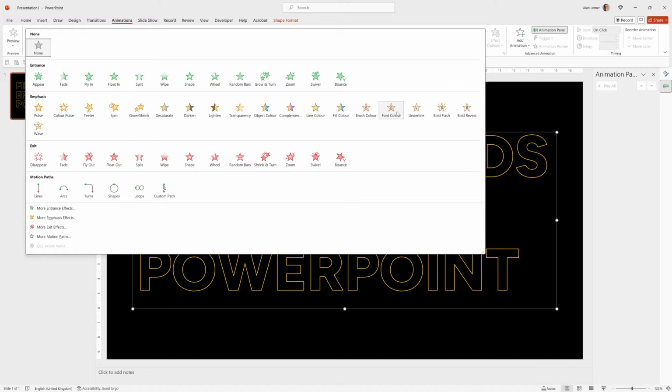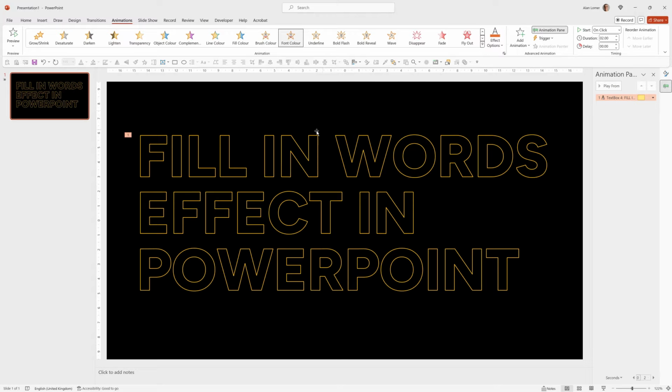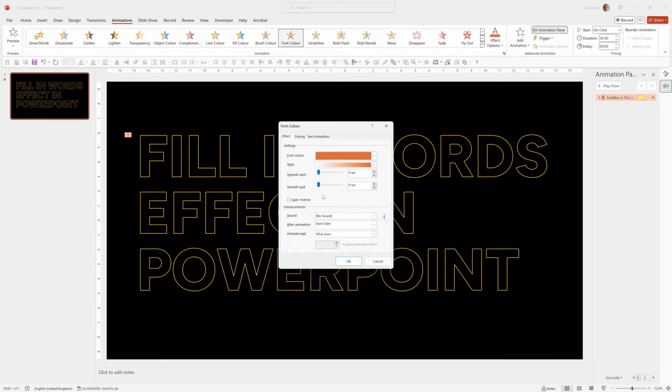So we'll click to go down to the animation and we'll add font color. And by default, this simply cycles from white to the color you've selected in effect options on the whole text. But if you double click on this, we can choose to animate text by letter. I'm going to choose to have a 5% delay, but you can adjust it to any speed you like. And I'm going to select Auto Reverse and go to Timing and choose Repeat until end of slide.